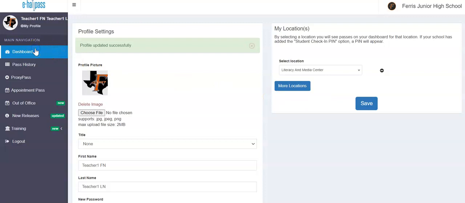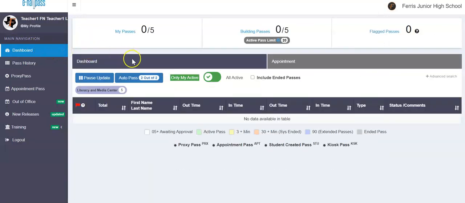And then when you come to your dashboard, what will happen in that circumstance is the dashboard is going to show you automatically any passes that are coming to you, to your name specifically, or if you also are associated with the location, then those will pop up as well. You'll notice this toggle switch at the top. If it's set to only my active, then again, your dashboard is going to only show you passes coming to you or from you. If you were walking in the hallway and needed to see all hallway traffic, then you could jump over to all active. Then you would see all building passes that are occurring.